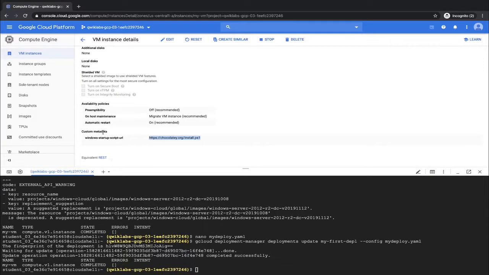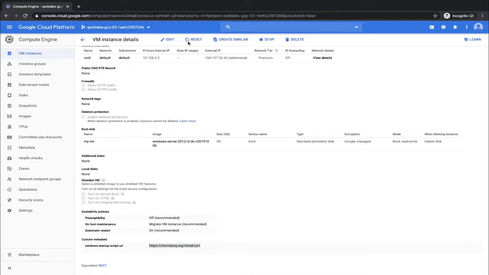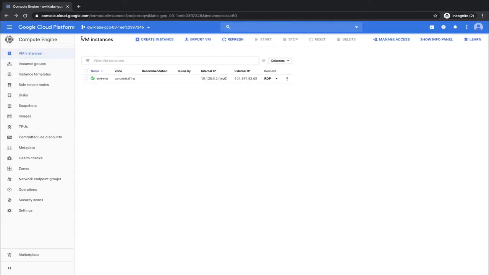Okay, so now that we have deployed something using a deployment manager, and we have updated that deployment manager, we're finished with this section here. So I'm going to close down the Cloud Shell, and we're going to go back out to here. And what we're now going to do is RDP into this VM. We're going to put some artificial load onto the virtual machine, and we're going to monitor that load in Stackdriver.